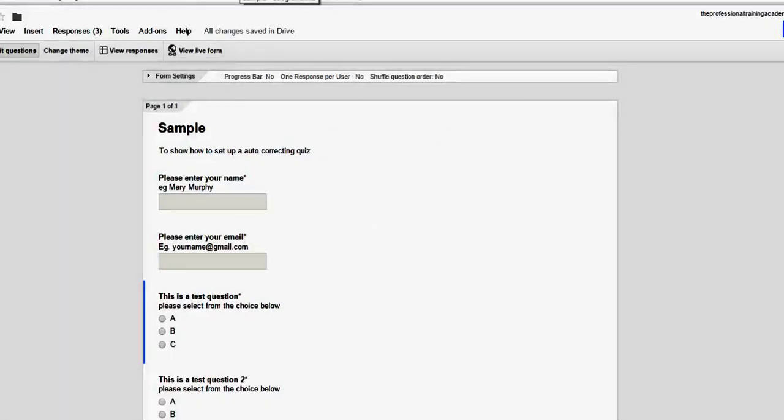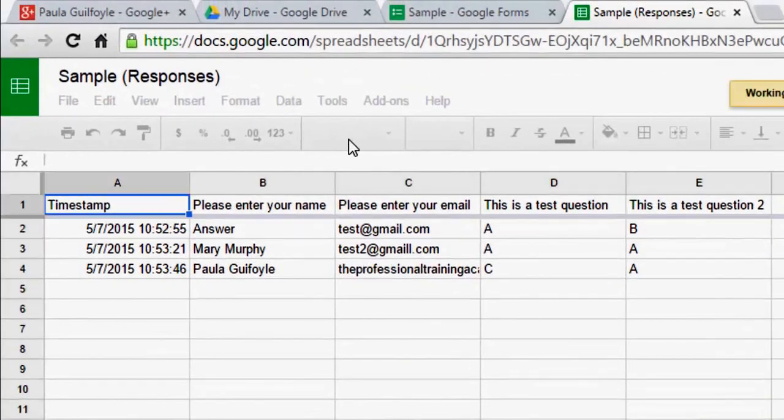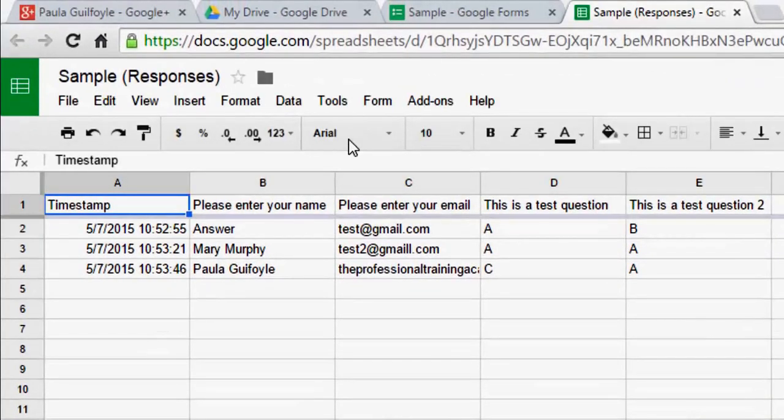And in our Google Forms, we can see now we have three responses. And what we can do is we can go in and we can view our responses. And when we view our responses, it brings us up this spreadsheet. And this is Google Sheets. And this is where the magic actually happens for auto-correcting the assignment or the quiz.